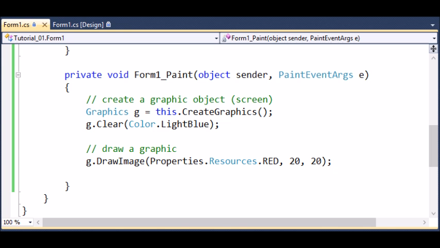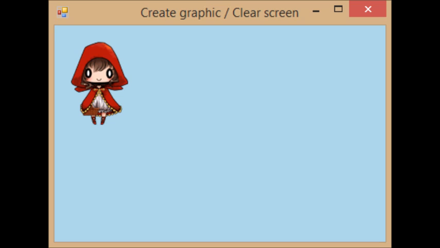Now comes one of the more interesting parts of Microsoft C# graphics, using a bitmap graphic. This function, DrawImage, draws a bitmap of the graphic object. In this case, I am drawing a Little Red Riding Hood character to the screen. This function can use many types of graphic formats. The one that I am using is the PNG type.